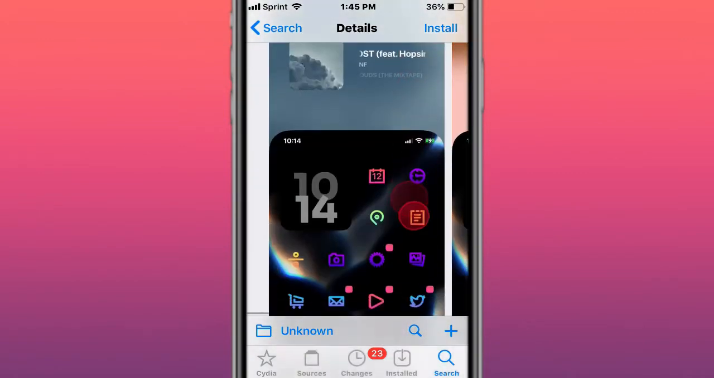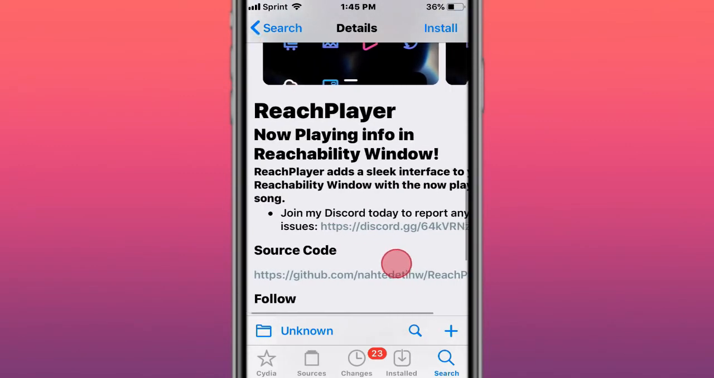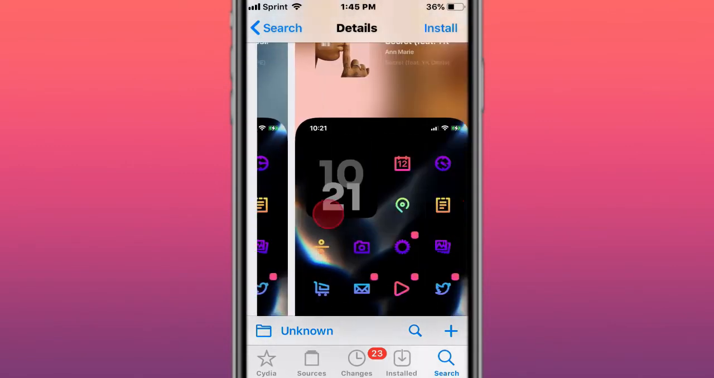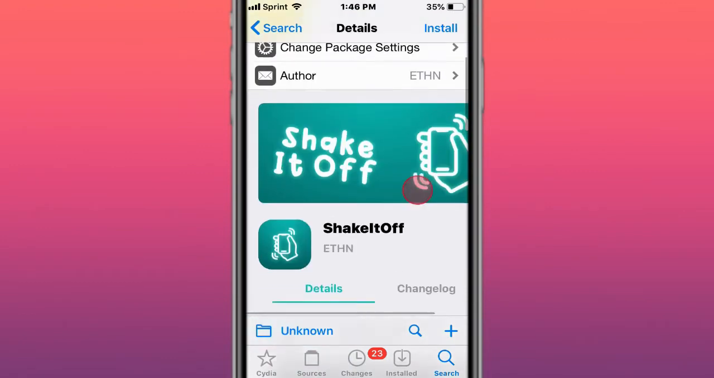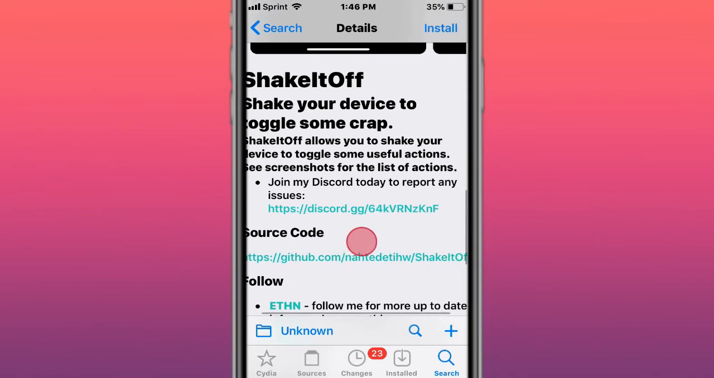This is called Reach Player. It shows now playing info in the reachability window, adding a sleek interface to your reachability window with the now playing song. This is called Shake It Off. It allows you to shake your device to toggle some useful actions.